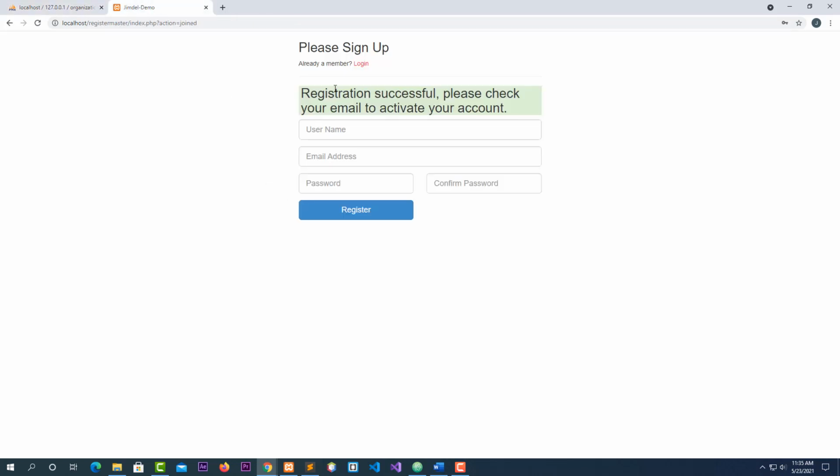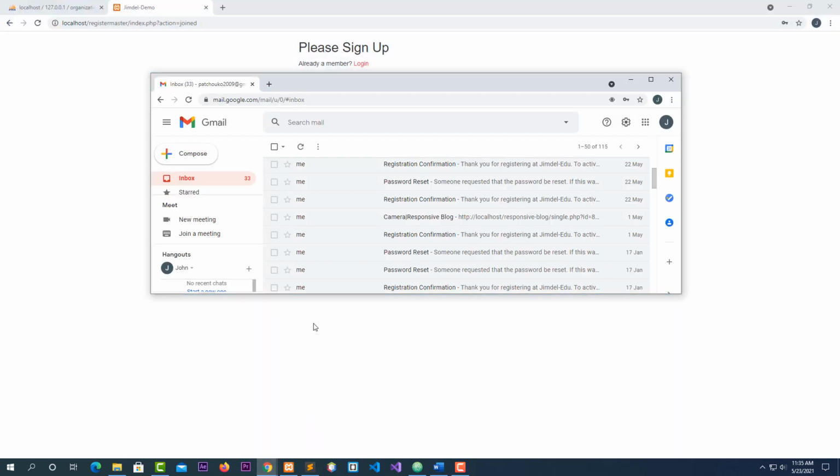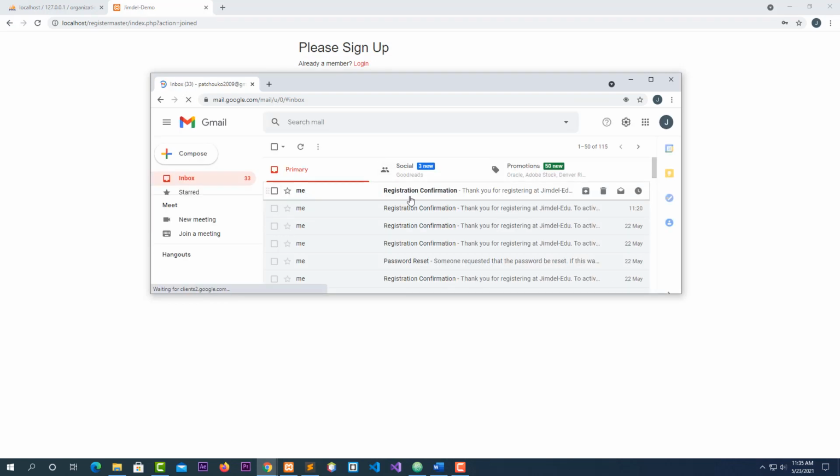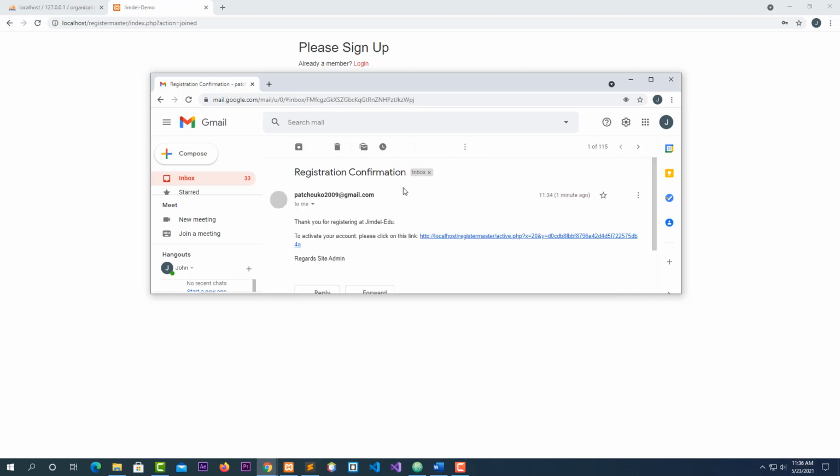Now, because they asked me to check my email to activate my account, let me check my email. I click on refresh. As you can see, I received one. This is the email that I just received. If you check the time, now it is 11:36. By the time I sent it, it was 11:34.